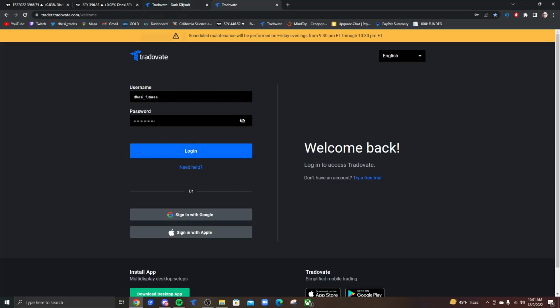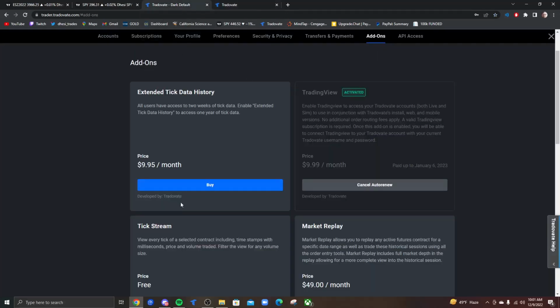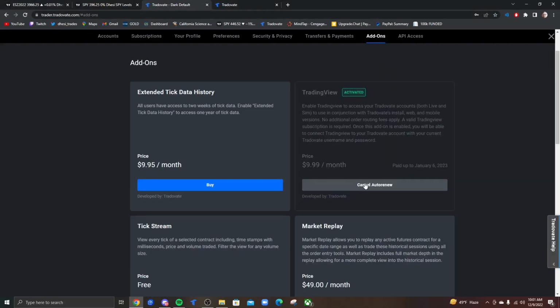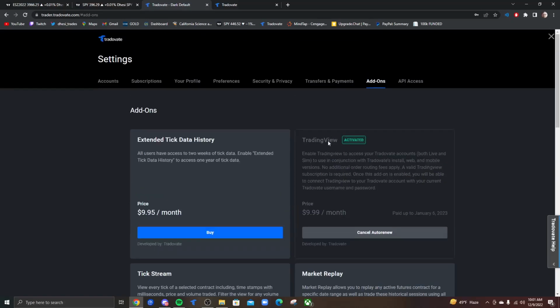Once you get into the access and everything, you're gonna want to go to the settings page. The settings page has accounts, subscriptions, add-ons, and so on. For these add-ons, you're going to want to click this TradingView add-on. This allows your broker to connect to TradingView and take trades off there if you wish. Tradovate also gives you a chart, and you could do the same thing. Personally, I like it a little bit cleaner on TradingView, so I connected it through TradingView. That's what you're going to want to do through the settings.